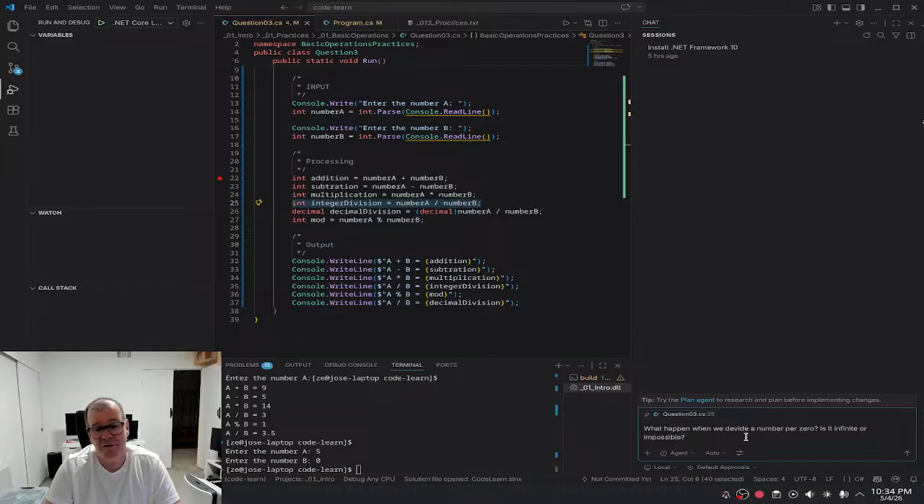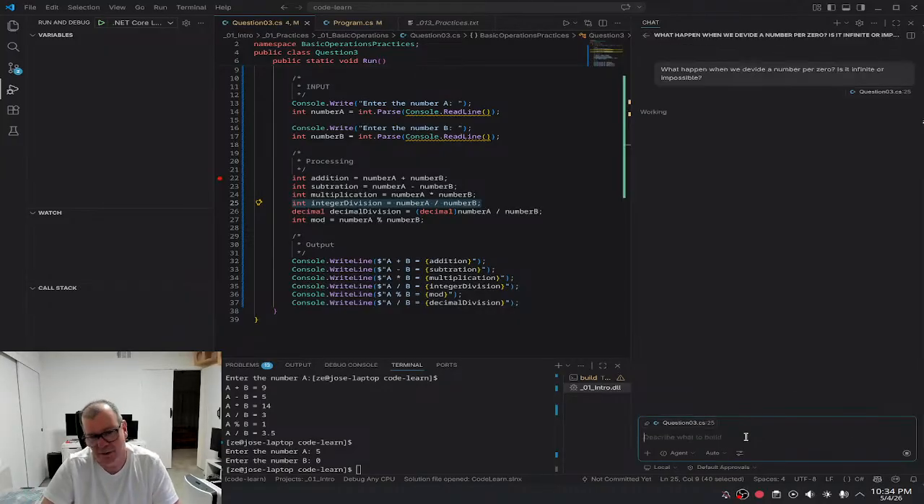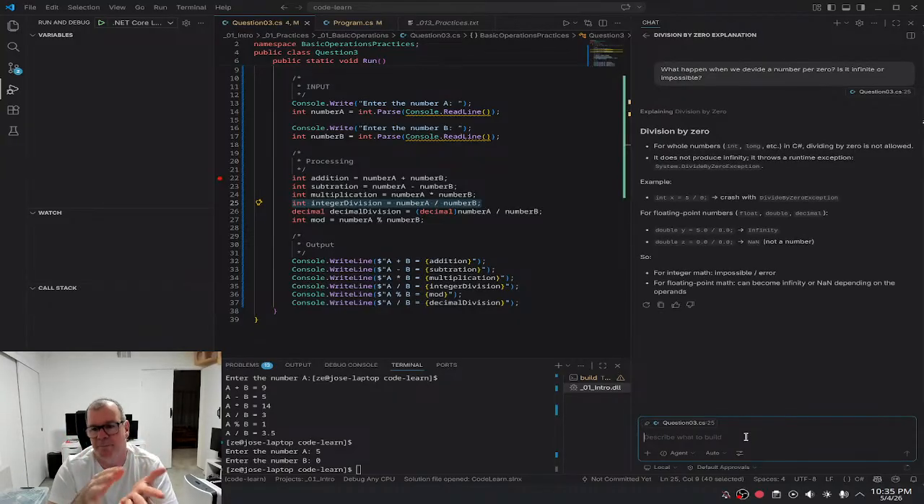Impossible. This is lovely, because before we had to go to Google search, and now we have someone that can do that research for us, and we can even ask for more details. Feel free to use those agents to learn and to add things. So let's see what it says here. For whole numbers, int, long, in C#, divided by 0 is not allowed. It does not produce infinite. It throws a runtime exception. Example, this crash. Now look at this detail.